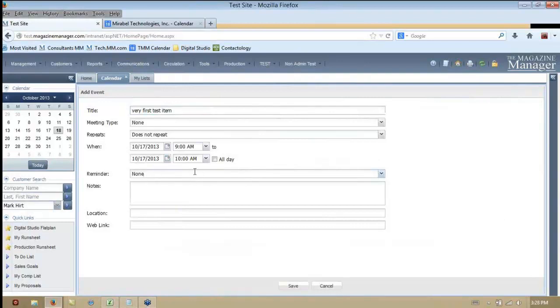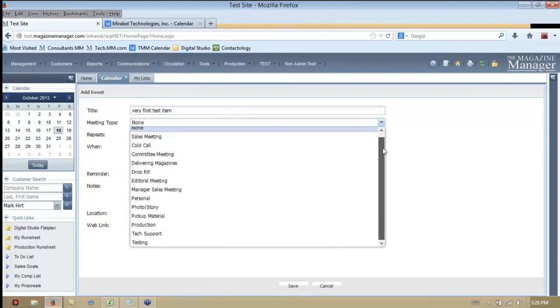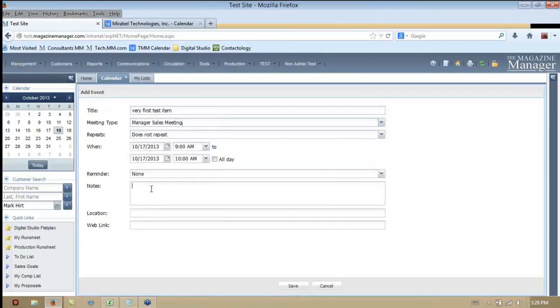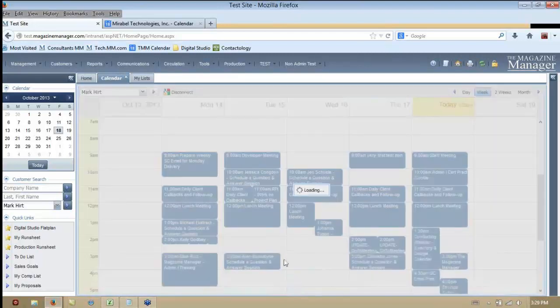You can put in a reminder. We're going to talk about reminders in a second. The meeting type is actually populated from the meeting types and activities that you have set up in the website setup here. So you should be familiar with this list. We're going to have a manager sales meeting, okay? We're going to put a note in here. This is a really important closing meeting. Putting a note in here, location, teleconference, stuff like that, all right? I'm going to go ahead and save this meeting.